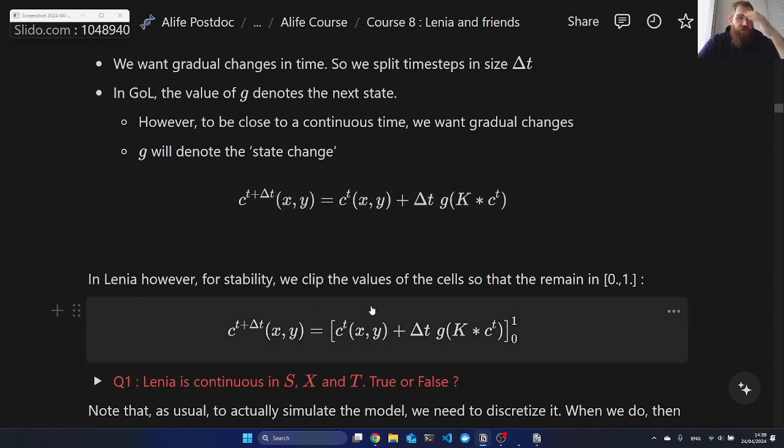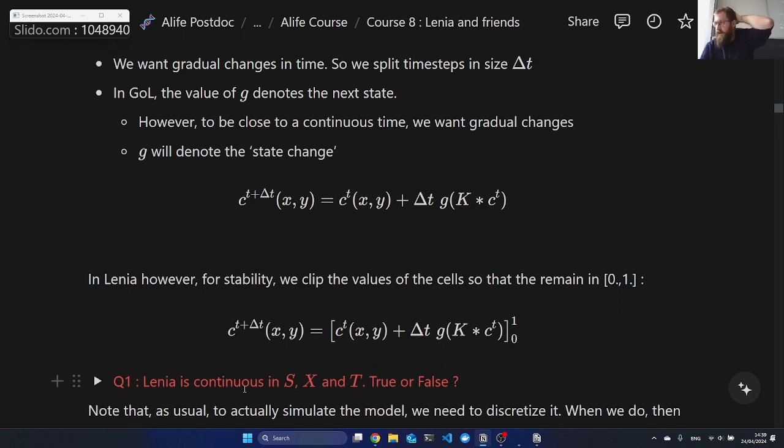So here I have the first question. So I have here a statement which is: Lenia is continuous in S, X, and T. To remind you from last time, that is state, space, and time. And the question is, is it true or is it false?